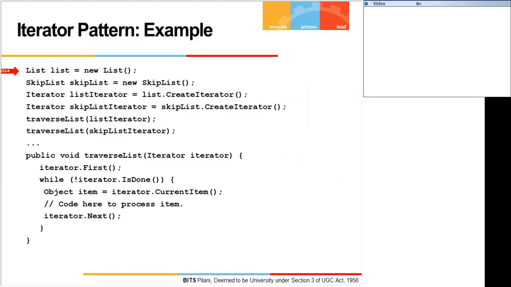So you create a list object, right? You create a skip list object. Each of them is a list, each of them is a concrete aggregator, and it implements the aggregate interface, right? Then you may assume that objects are added into this list as well as skip list.